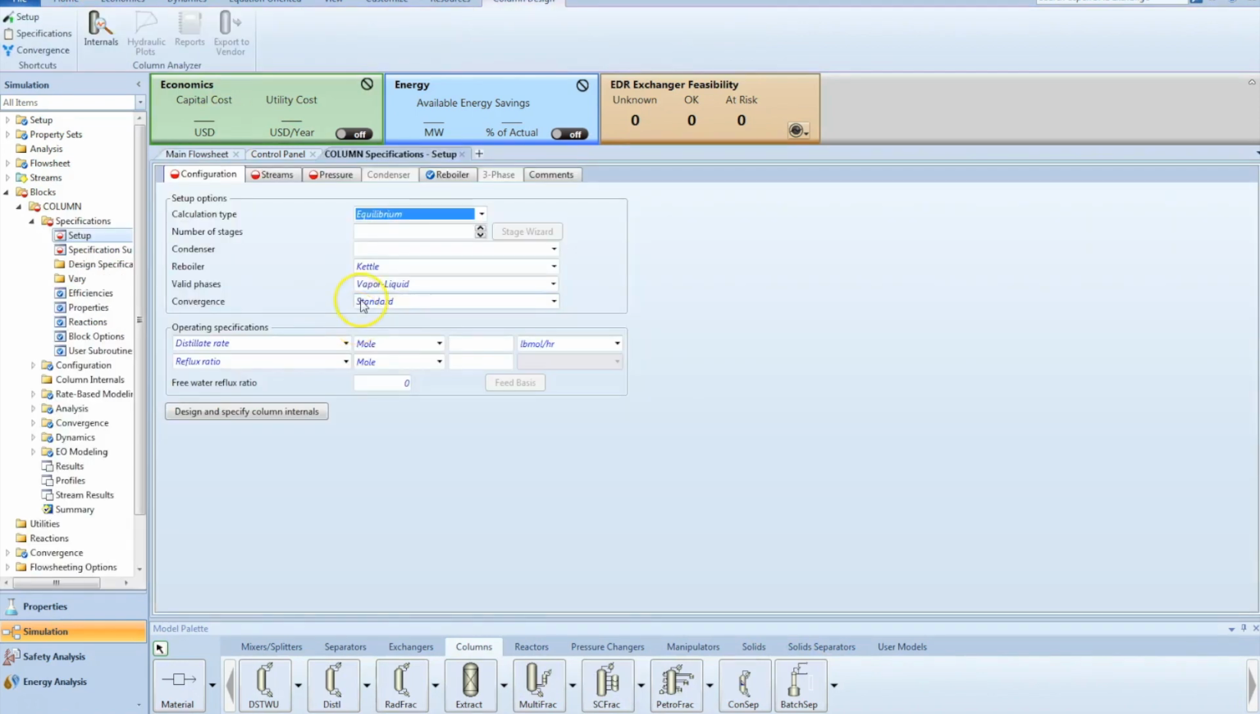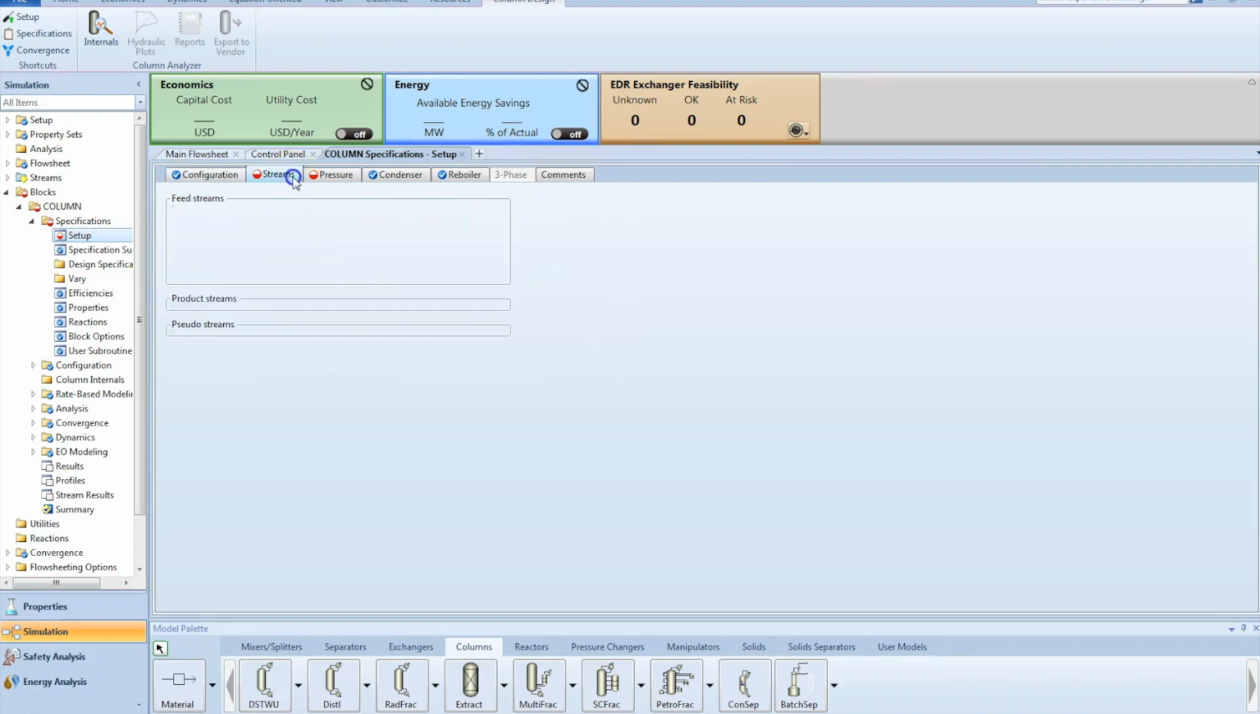The calculation type will remain equilibrium. Input the number of stages from the previous simulation, 9. Choose a total condenser from the drop-down menu. The reboiler will remain as a kettle reboiler. Specify the distillate flow rate as 1,675.15 pound-moles per hour and a reflux ratio of 0.61. Both of these parameters were determined in the DistWoo simulation.